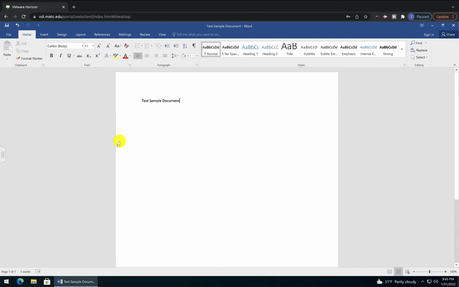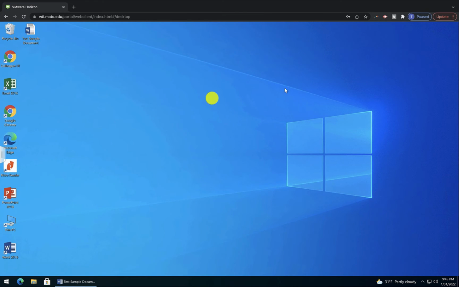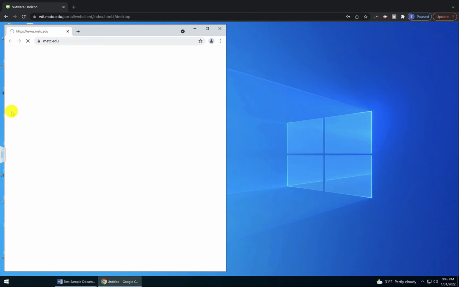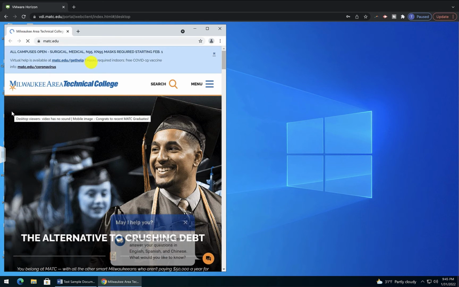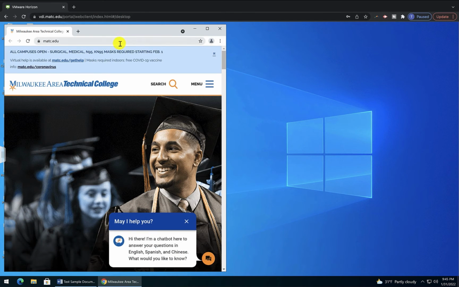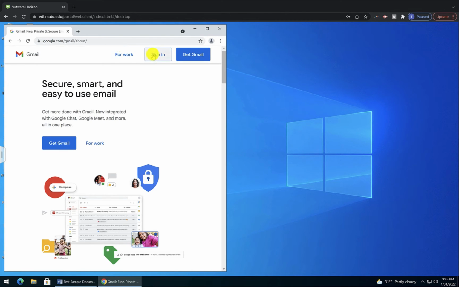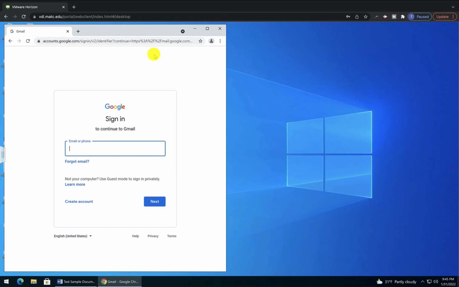So be careful when you make sure you're minimizing the portal window and not your browser window. All right, so you're minimizing it, and you can see it on the bottom there. Now I'm going to open up Google Chrome. Remember, I'm still in the portal. So I'm going to my Gmail account, and I'm going to open up my school email account. I'm going to sign in. Go ahead and you'd sign into your personal email or your school email address.